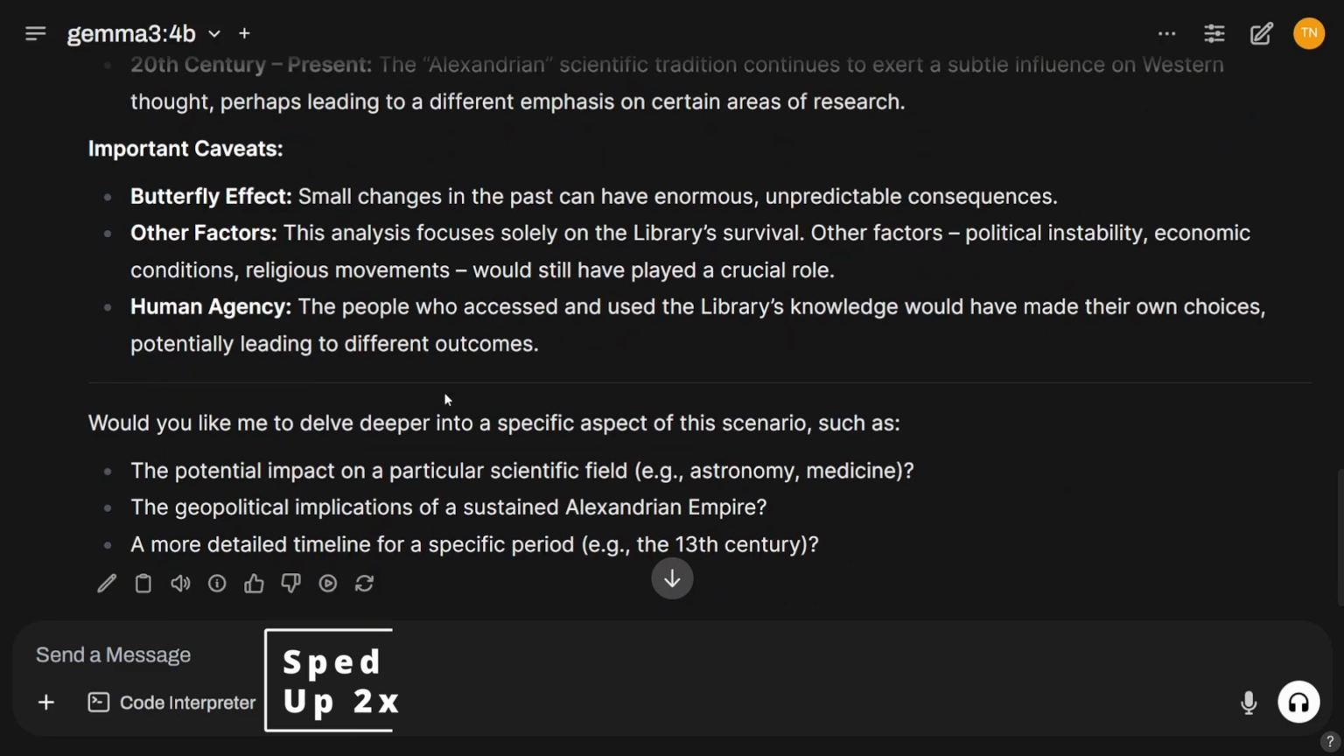And it continues the conversation with a few more questions, such as the potential impact on a particular scientific field. Would you like to continue with multiple other detailed things? Very nice.